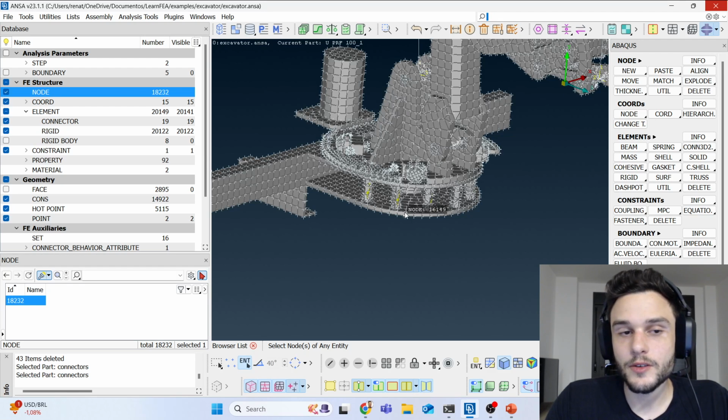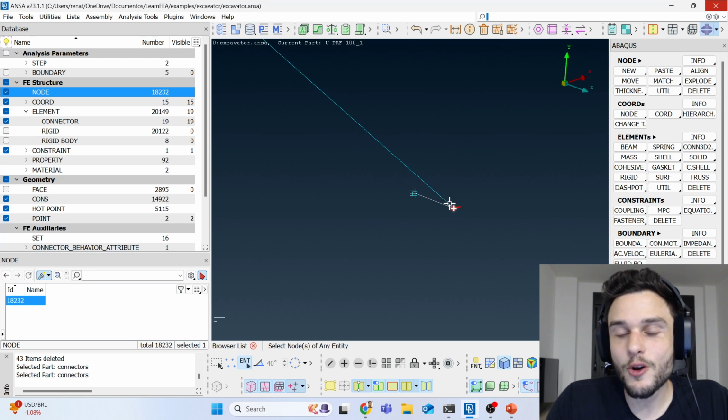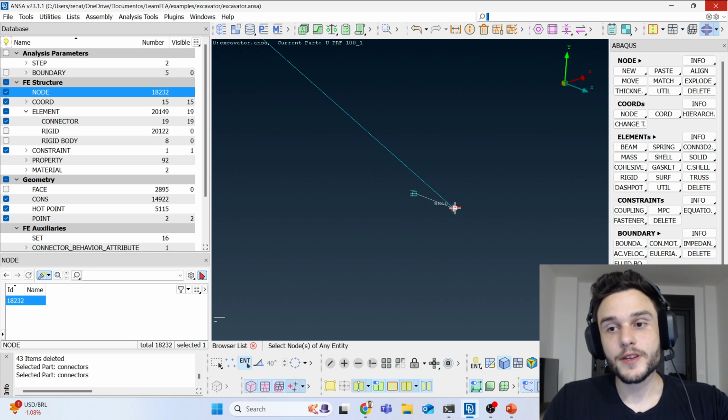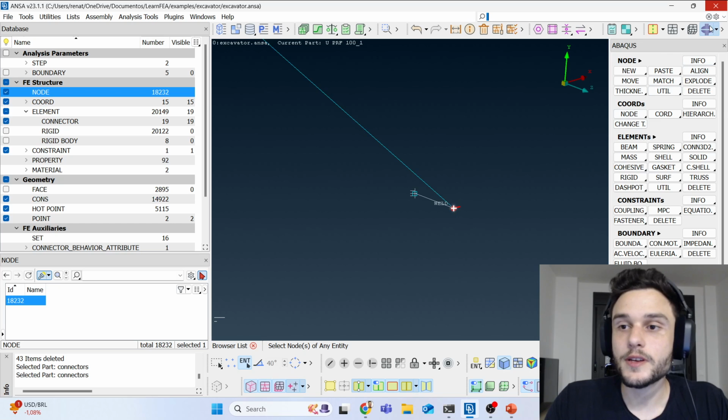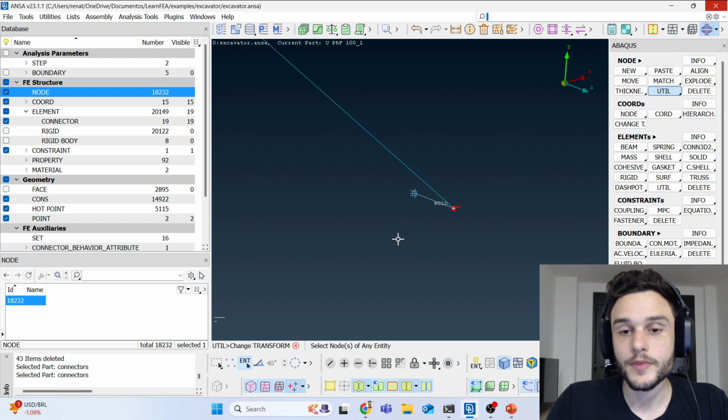Okay, so we should do here one thing. We should change the coordinate system of this node. It's possible to do this. And to do this, we are going to use a function here in Abaqus deck. That is this one. Inside the node group, in utilities, change transform. This is the function that changes the coordinate system of a node.